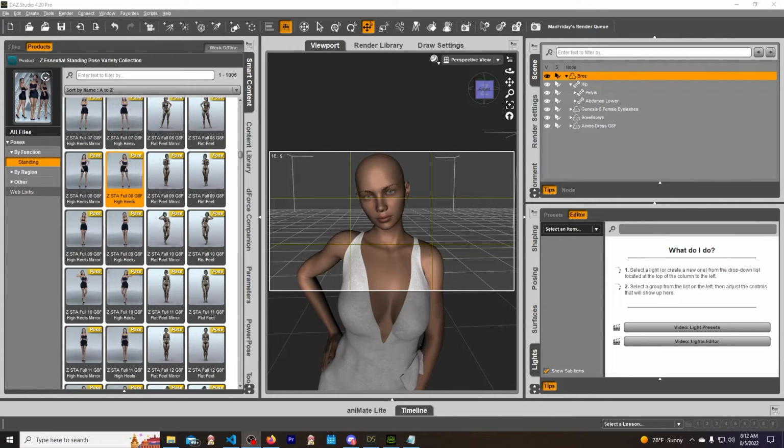Today, we're going to be talking about exporting poses from Daz to Character Creator 4 and iClone 8.